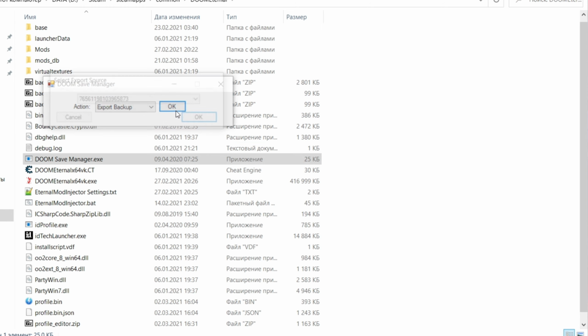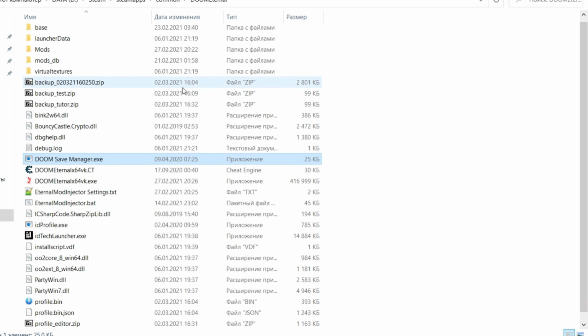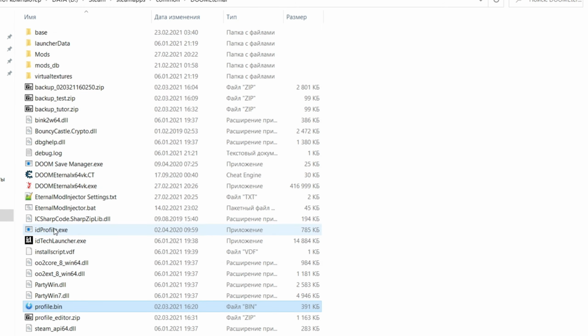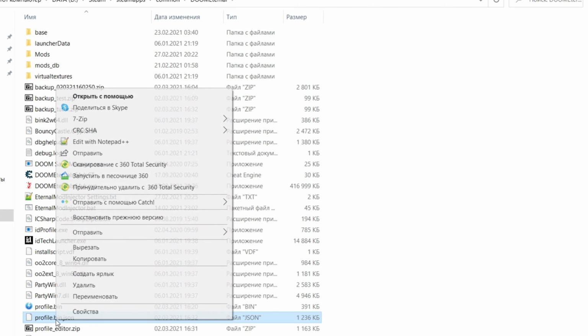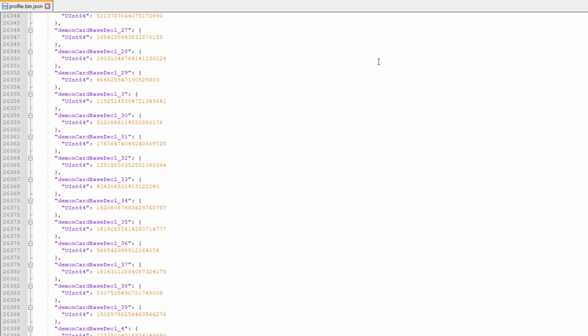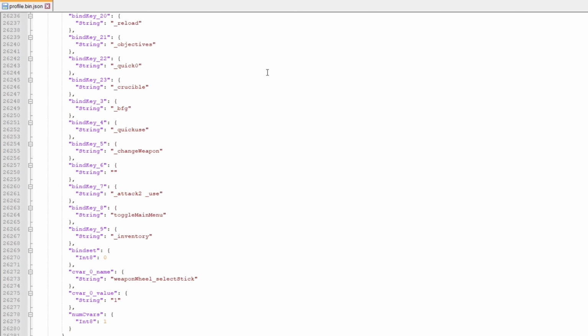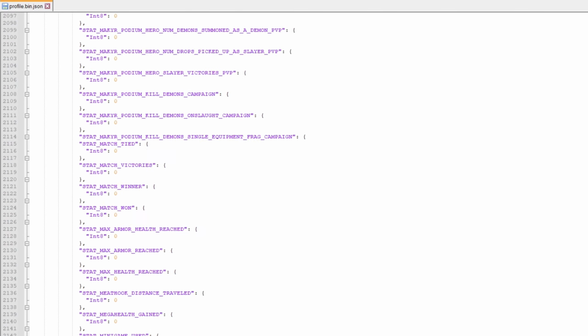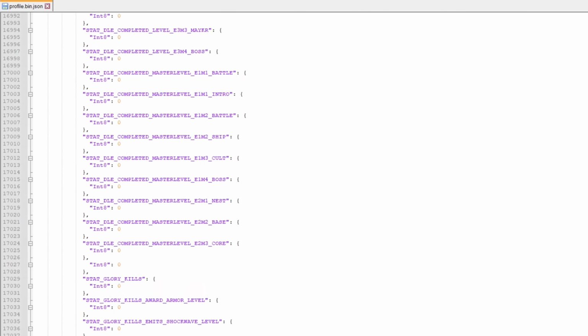The next step is decryption of your profile binary file. Drag and drop your profile.bin into idProfile.exe. Now you have a decrypted JSON file. This is basically a text file. You may edit it with any text editor you want. I would personally recommend using Notepad++ since you'll need to jump to specific lines of this huge file.